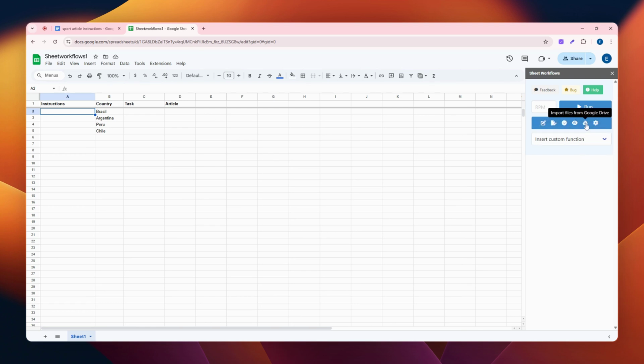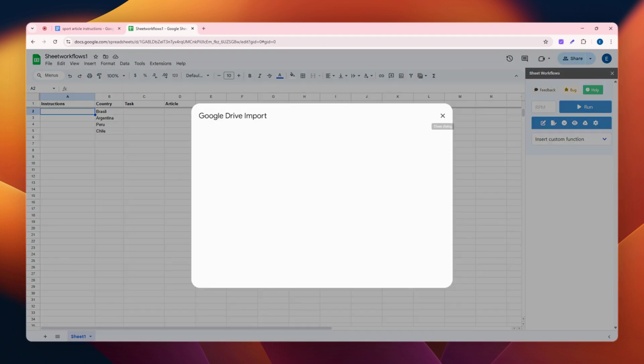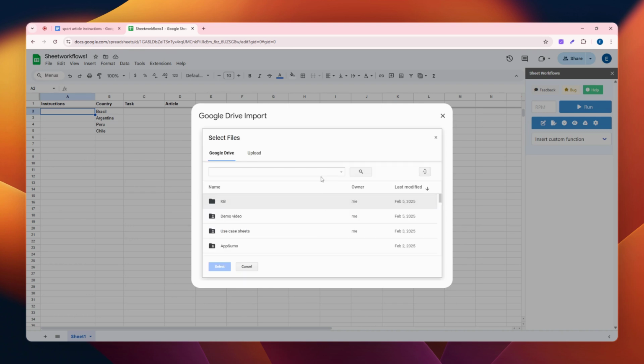I have the sidebar of Sheet Workflows already open, and as you can see, there's a little icon here, the Google Drive icon. It says import files from Google Drive. So I click on that icon, and a window comes up where I can choose which files I want to import from Google Drive. I just want to point out you could import different kinds of files, and you can also import multiple files at once. But right now I just want to import this sport article instructions.